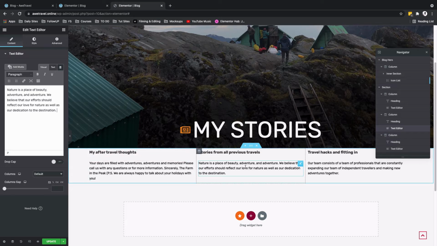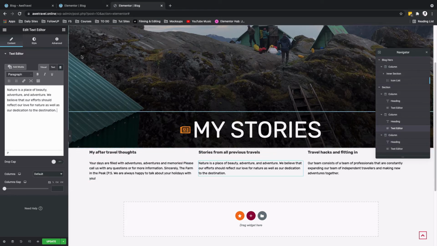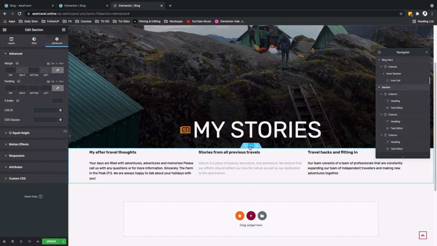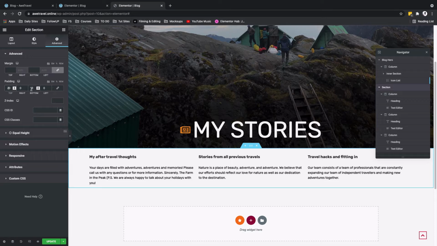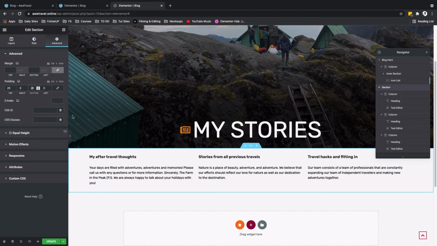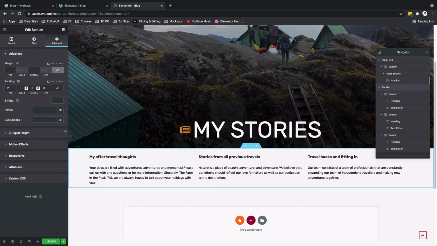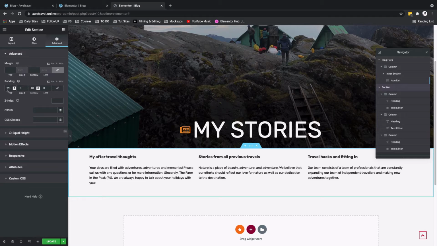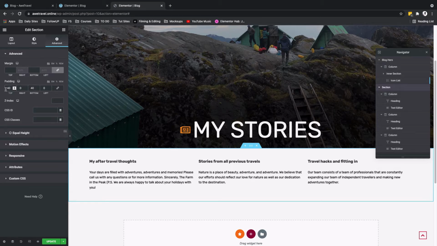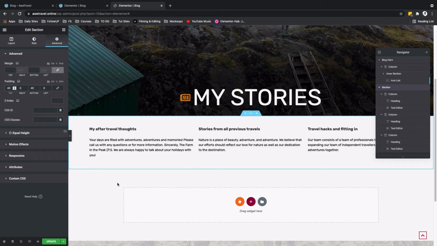Next, I'm going to add some padding at the top and the bottom. So I'll select my section, come to advanced padding, I'll unlink, and for the top I'll put 20, and for the bottom I'll as well add 20. Doesn't look like it's enough. I'll make it maybe a 40, and at the same time top make it a 40. All right, so this looks nice and neat so far.